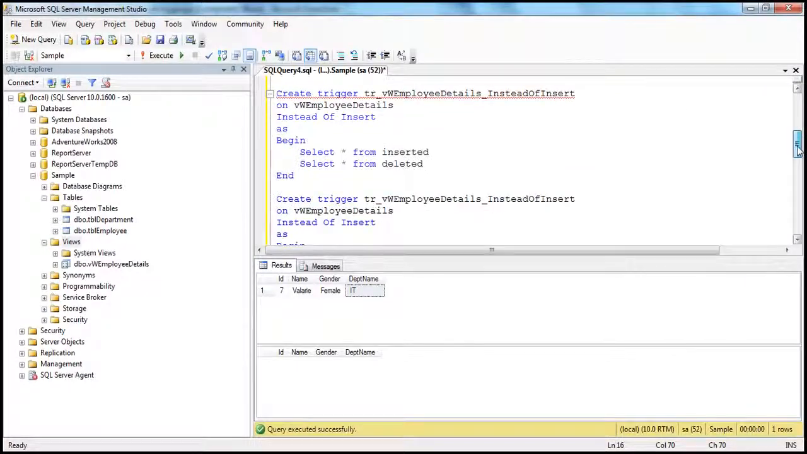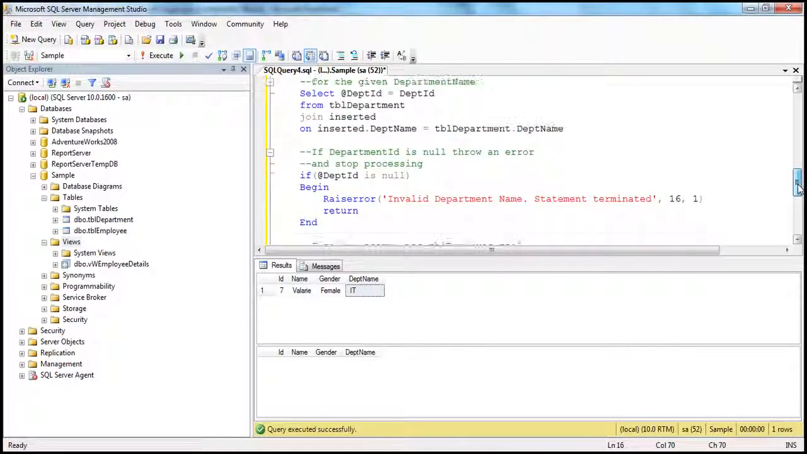So obviously, if a user is trying to insert a junk department name, then we should throw an error. And to throw an error in SQL Server, that's what the check here is. So if department ID is null, we want to raise an error. We are using the RAISERROR function for this: invalid department name, statement terminated.